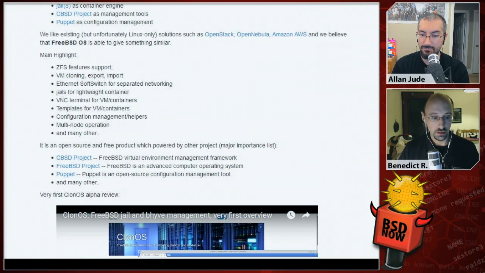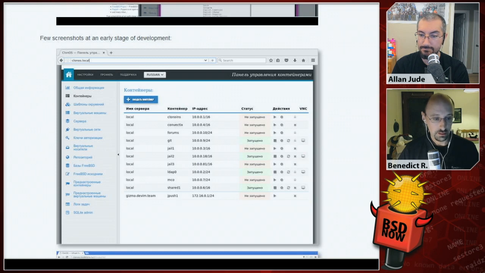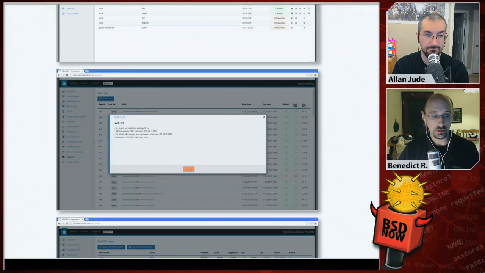And they have some videos and screenshots. It looks quite nice. Yep. Of course, it's all powered by ZFS, and VM cloning, export and imports are possible. So that has some compelling features and a nice GUI. So you should check that out if you're interested.